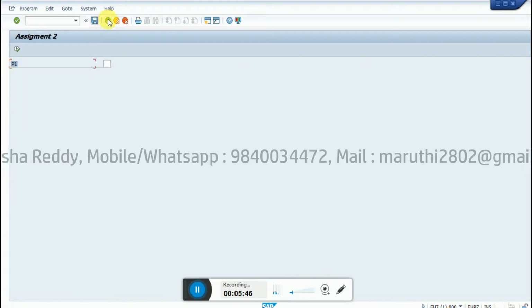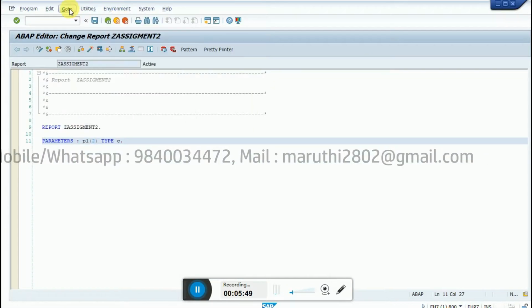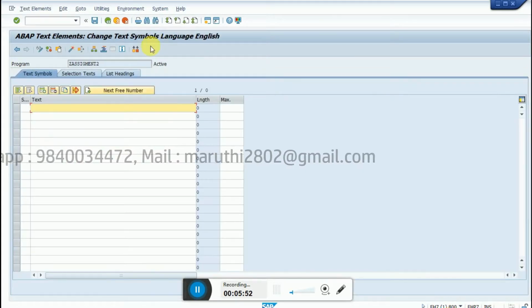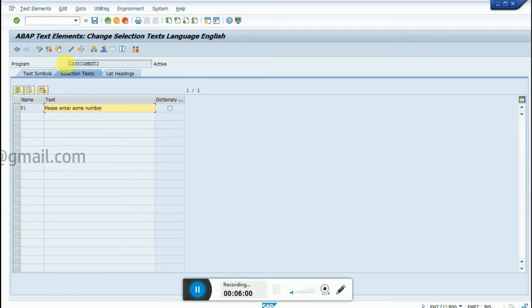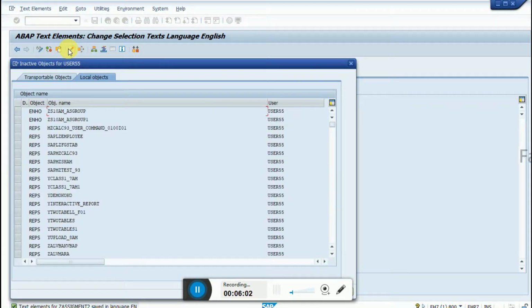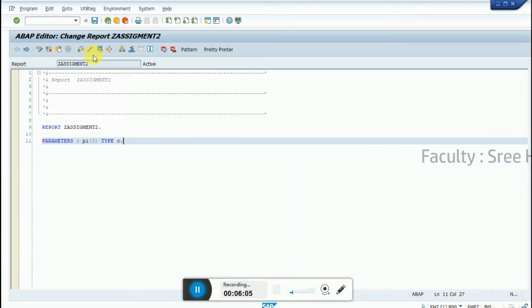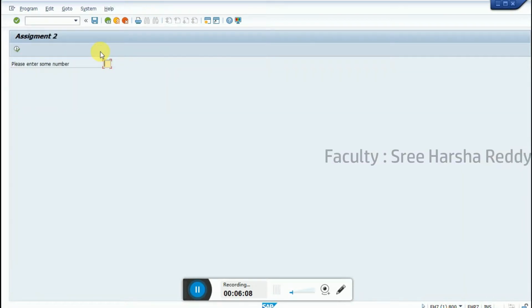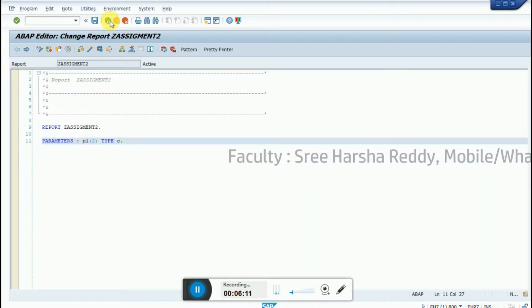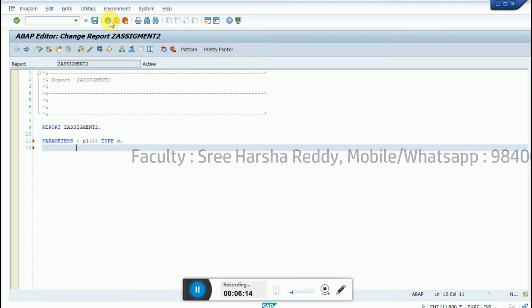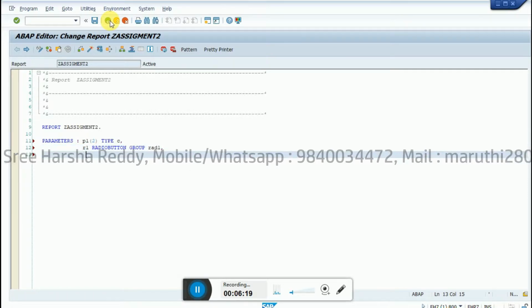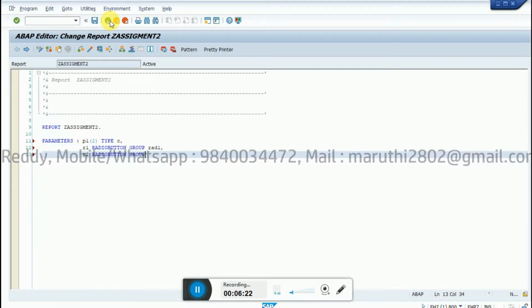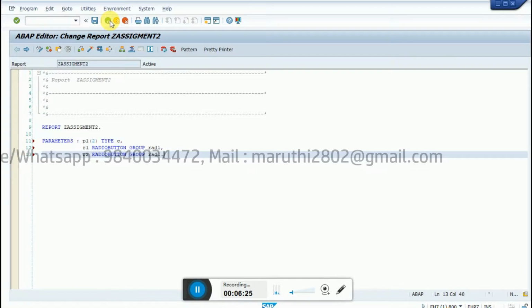Now I want to change this text, so go back, go to text elements, selection text: please enter some number. Activate this. Execute. So I need two radio buttons also. Go back, provide a radio button R1 with radio button group RAD1. R1 is the radio button name, R2 is also a radio button name, and the group name is RAD1.